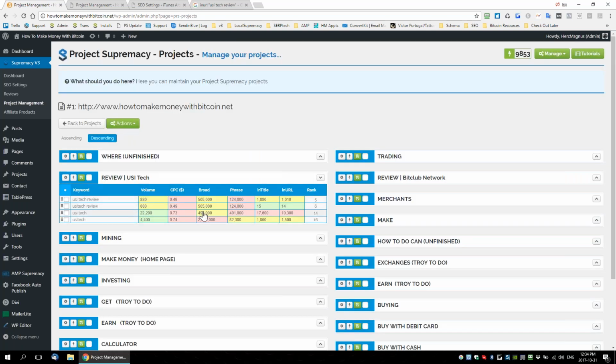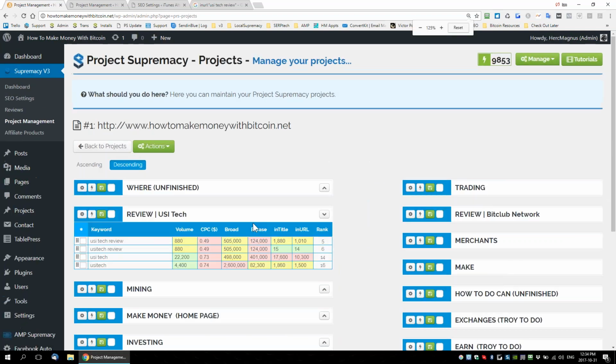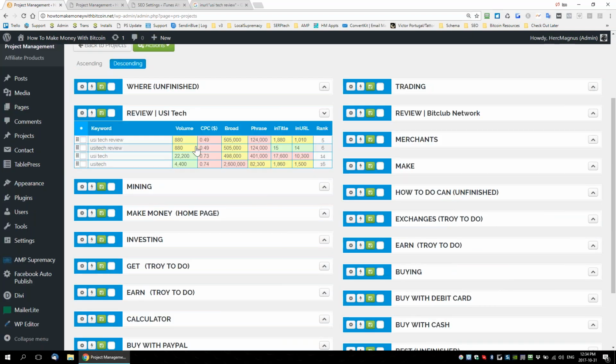Now, if you find a keyword that has a broad match of under 100,000, especially in an affiliate scenario, and your phrase match is like 1,000, and your in title and in URL are under 100, this is going to be green across the board. That's going to mean it's super easy to rank for, right? And you can kind of see the keywords that I am ranking for.